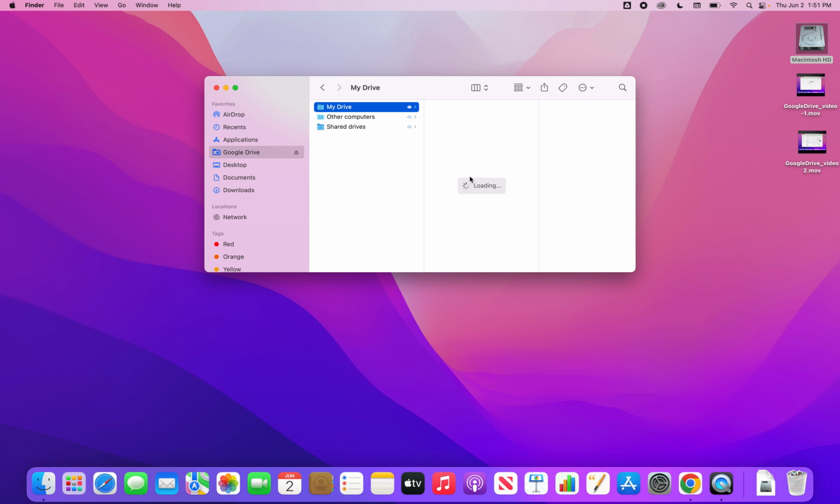If you've done all these things and you still can't find your Google Drive, then feel free to reach out, and we can see what we can do to get that up and running for you.